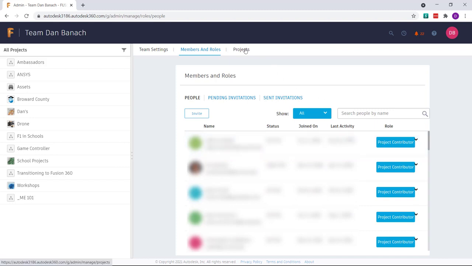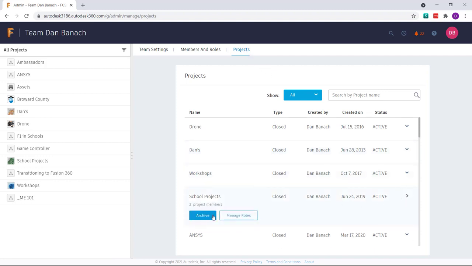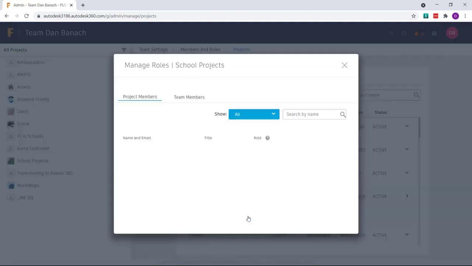Coming up to the top of the screen, if you click on Projects, on this page I can see all the different projects that I've created. Clicking on the drop-down arrow, I can archive this project, and here I can manage the roles specifically for this project. To change the role for an individual in the project, just click on the drop-down arrow.